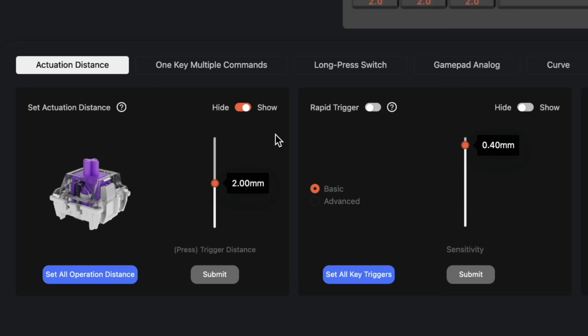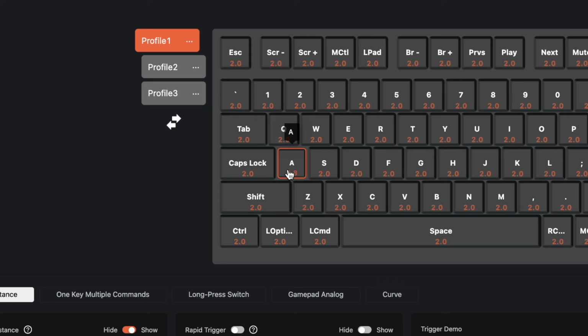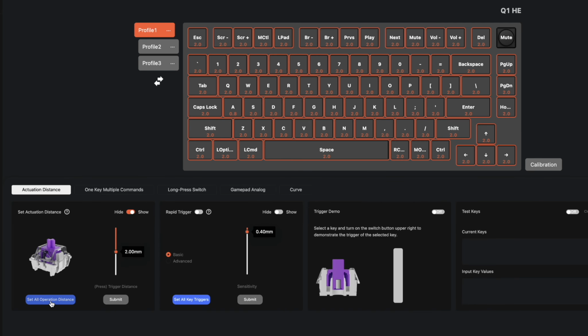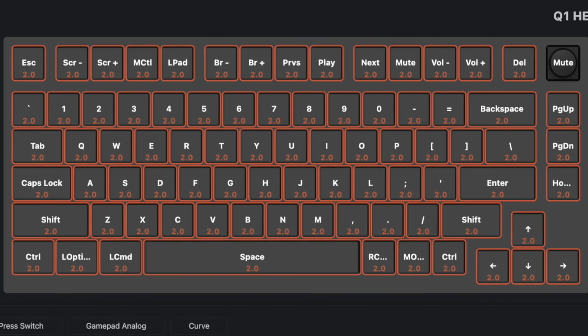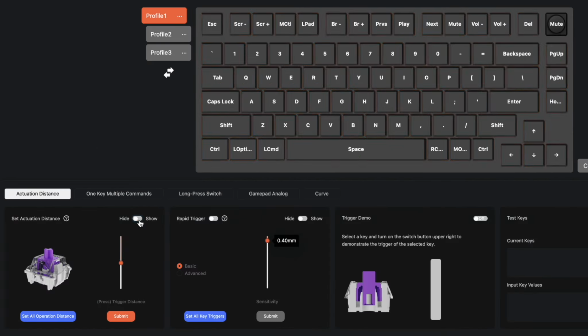The first column is where you can set the trigger point. Select one or multiple keys that you want to customize. Then slide the toggle to the desired actuation distance and submit it. You might have noticed a number at the bottom of each key. It is the value of the actuation point. You can choose to hide or show this number under all keys, besides viewing it only with the toggle.